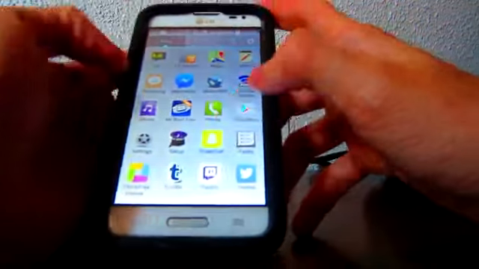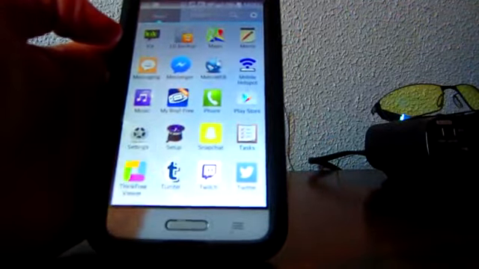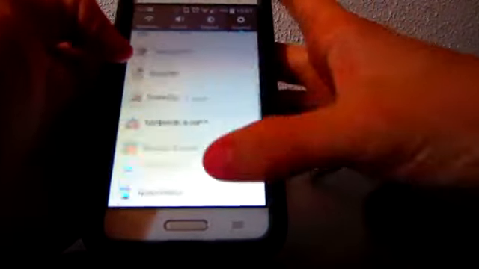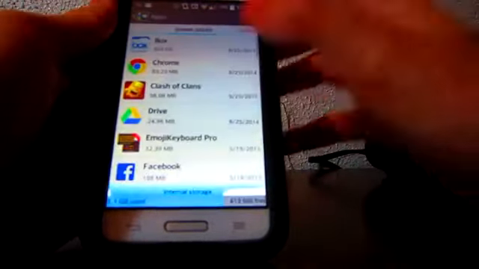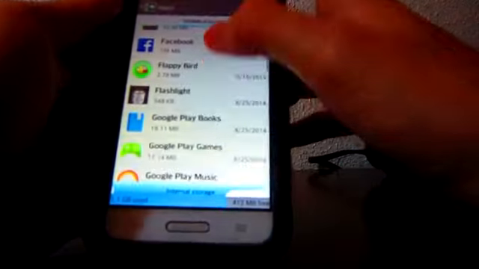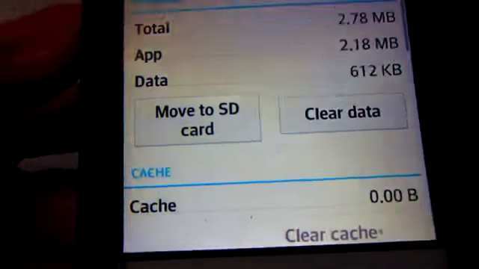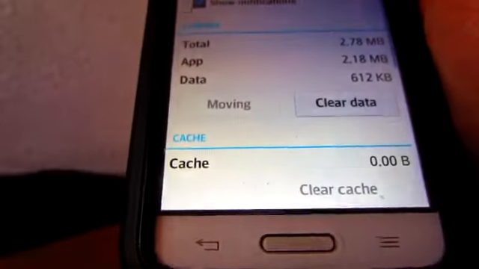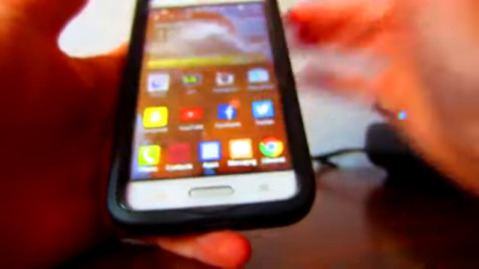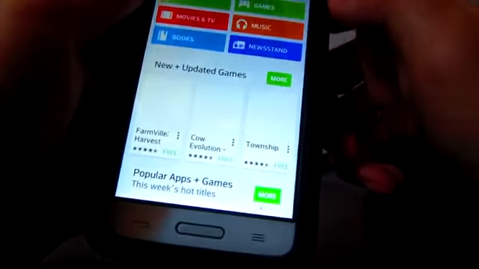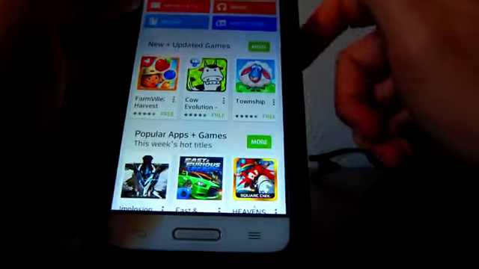Go to your settings. Go all the way up to apps, and then you'll see, remember, Flappy Bird wouldn't move last time. It now has moved to SD card. You can now move all your apps to your SD card, and any apps from the Google Play Store will automatically install to your SD card as well.